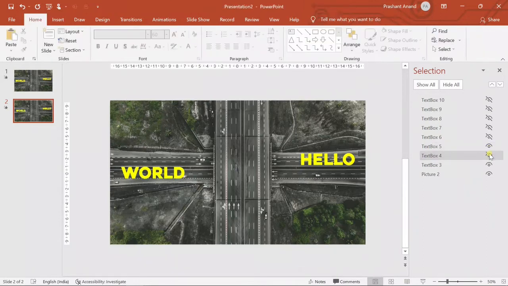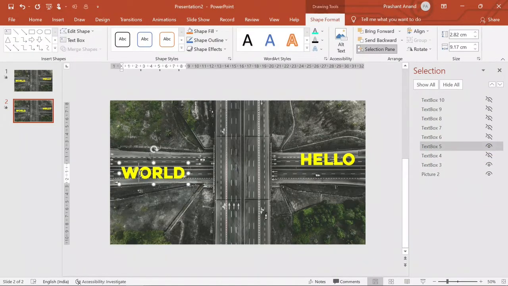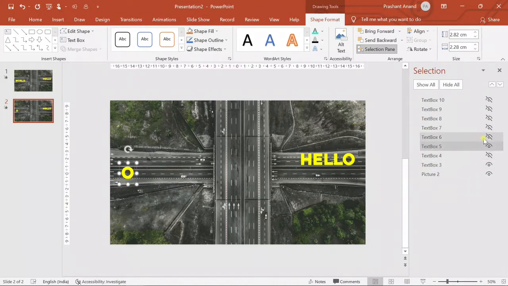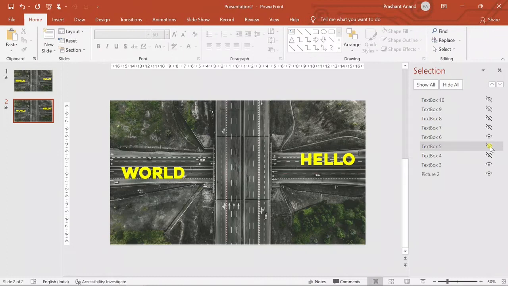Okay, and then let's unhide text box 5. From text box 5 we need only O. So in the next text box we need only O. Now we need to align it with the previous O, right? So let's unhide this text box 6 and then align this O with the previous O. Okay, perfect. Let's hide this text box 5.